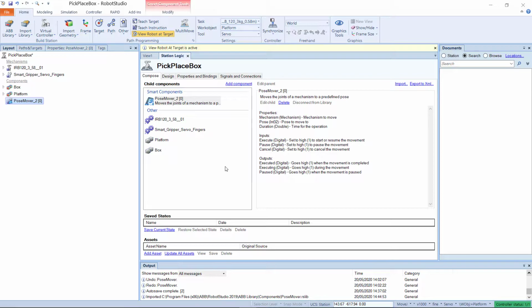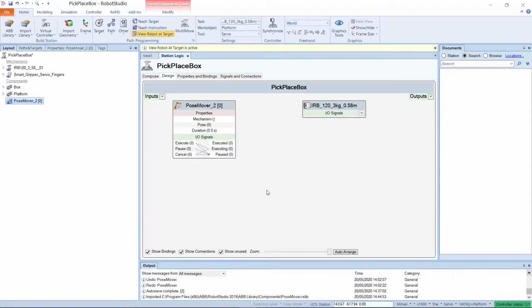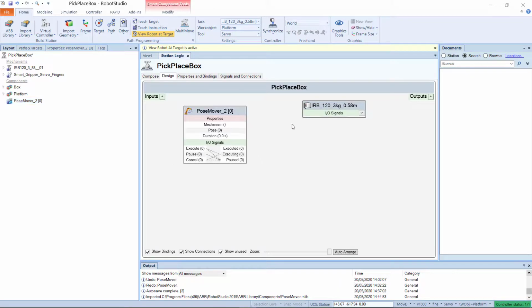Click on the Design tab. From here, you can see the pose mover that we've just added. We can also see a component related to our IRB arm. This is the virtual controller, and from here, you can bring up all of the input and output signals in the controller, including the ones that we've added separately. Click on the small drop-down arrow and simply click the other signals.